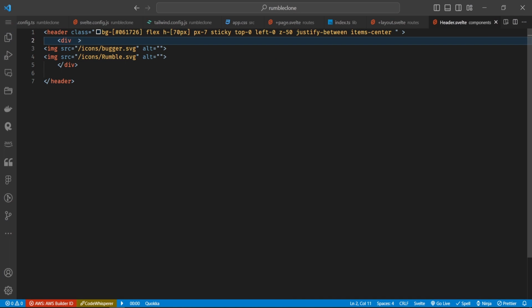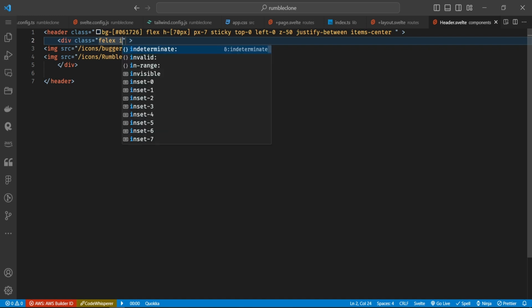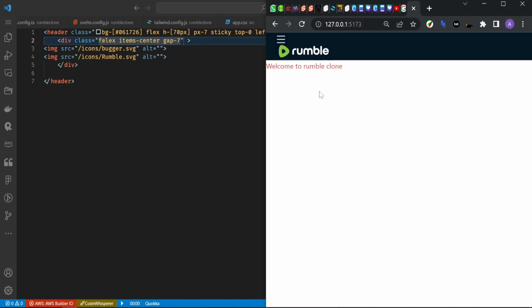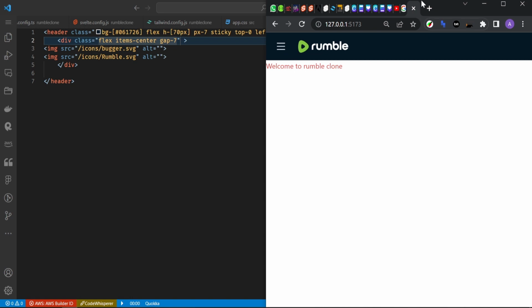So we'll come to their parent div and add a class. And we'll put a flex, items center, and a gap of 7. Just want a little gap. And let's give that a try. Okay, my flex is spelled wrong. Flex. Now we have what we want.